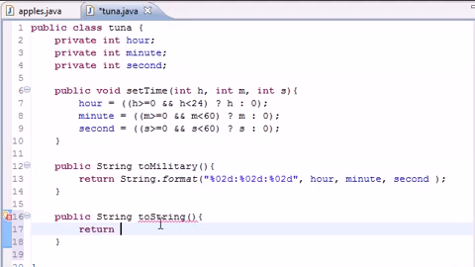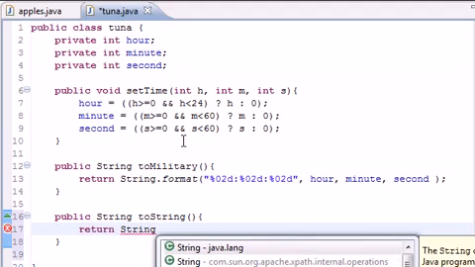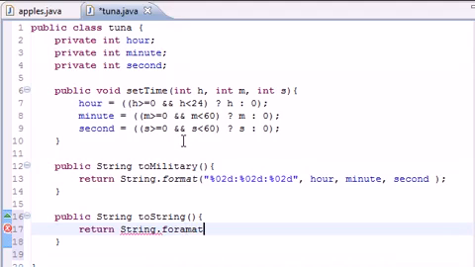So let's go ahead and return String.format, just like last time. Once we do that, it's going to let us format the string how we want it. So, the first thing that we need to do is make sure I don't have anything messed up. String format. Looks good.